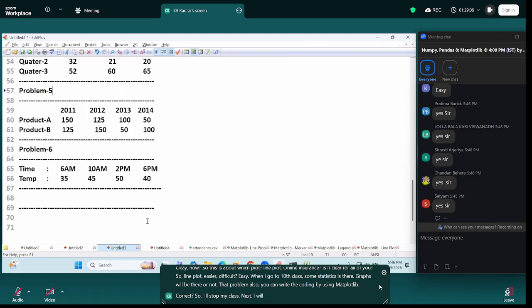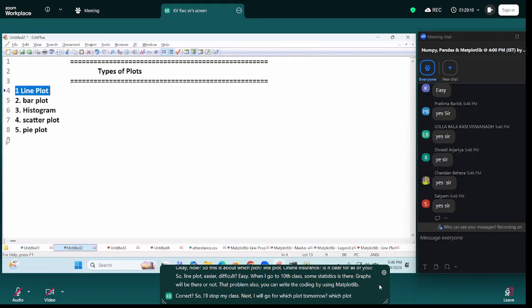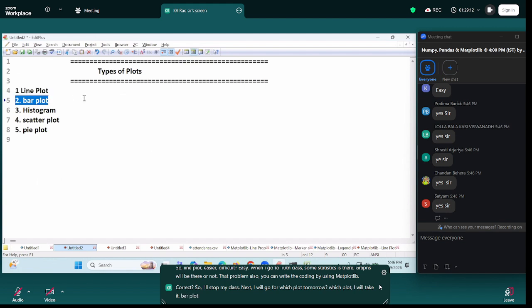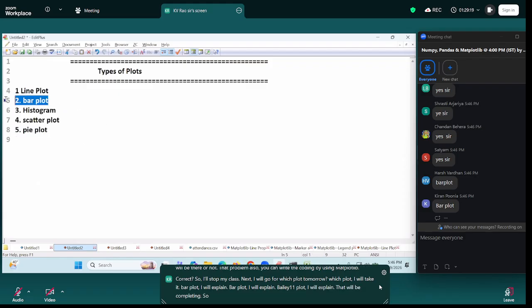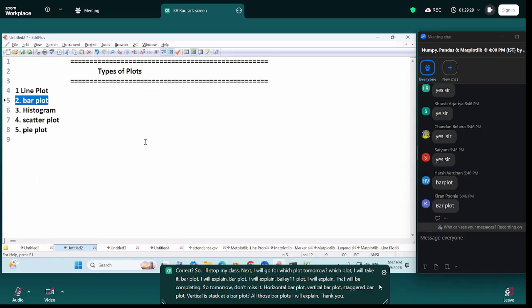Next I will go for which plot tomorrow? Bar plot I will explain. Daily one plot I will explain. That will be completing. So tomorrow don't miss it. Horizontal bar plot, vertical bar plot, stacked bar plot, vertical stacked bar plot. All those bar plots I will explain. Thank you. Carry on. Online students, if any doubts are there, hold on. I will connect to you.